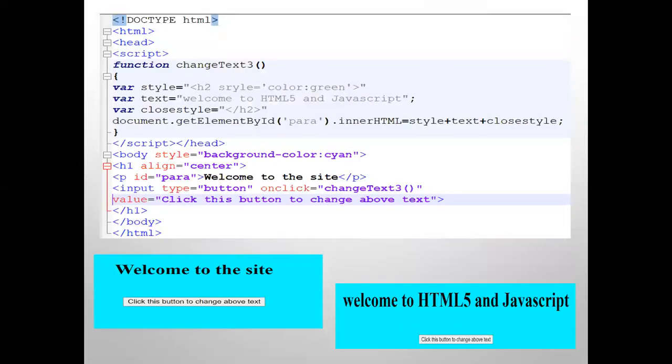Next is another program. See here again, these two things are accessed. What is the program saying? Head, script. Now here I am using a function. Function is written in the head part. This we have done in the 11th standard. So in the script part, first you have to write the function and then write the HTML part.